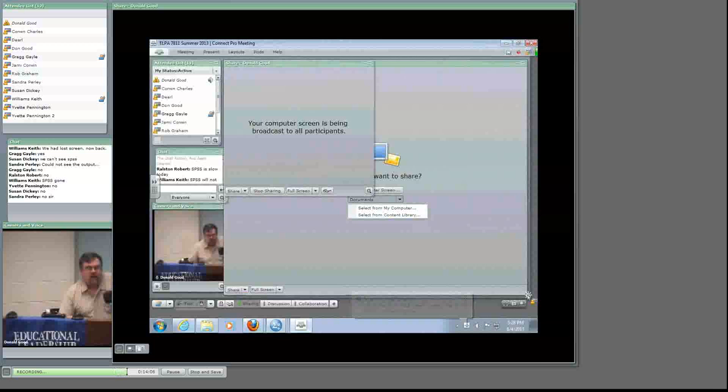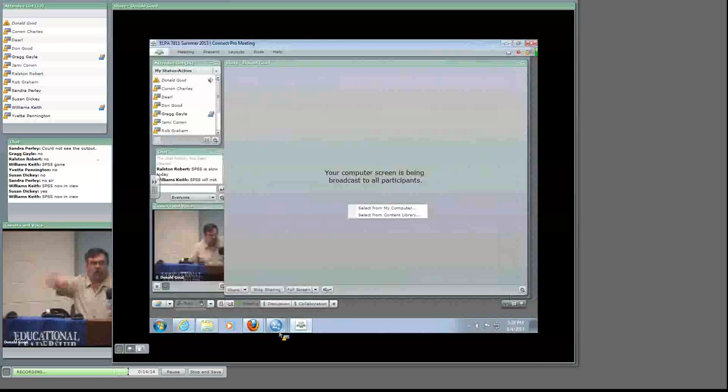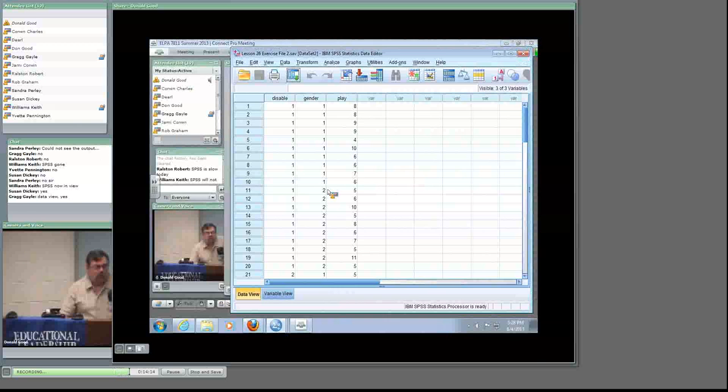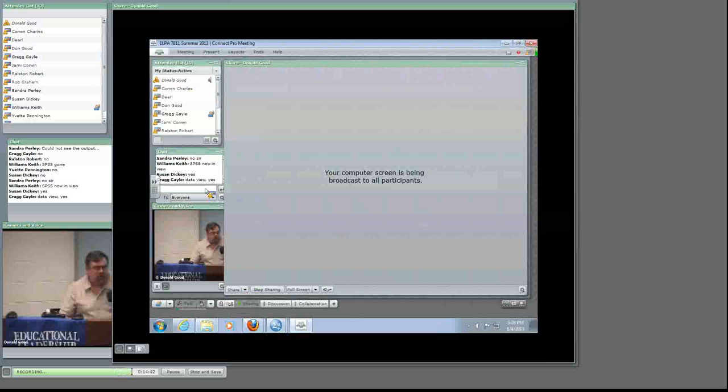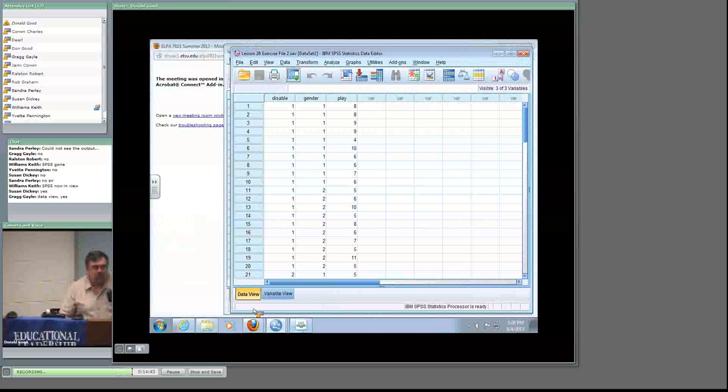Y'all have that here on the screen? You don't have it up? Okay, that's what I'm asking for. Okay, so somebody says you've got the data view. Yeah, when I move, it goes off. Sometimes my microphone does that too. When I move, my microphone turns off, and that's when I lose sound a lot.